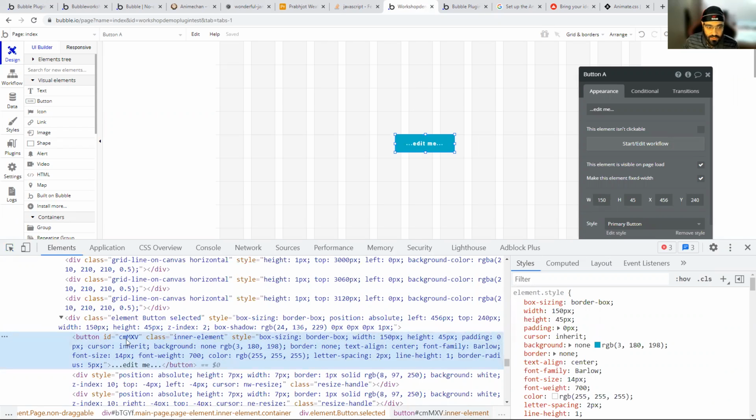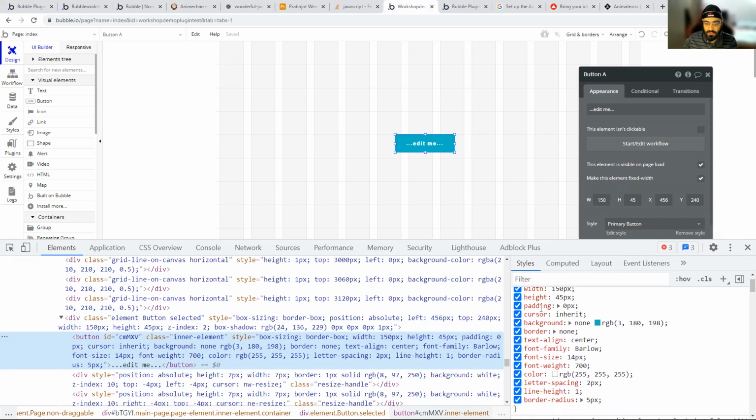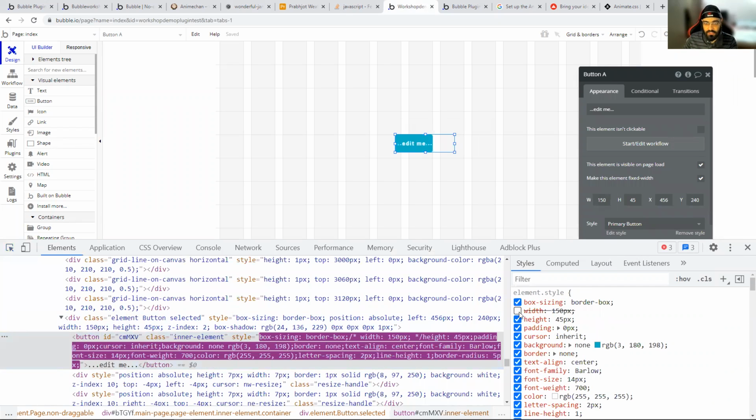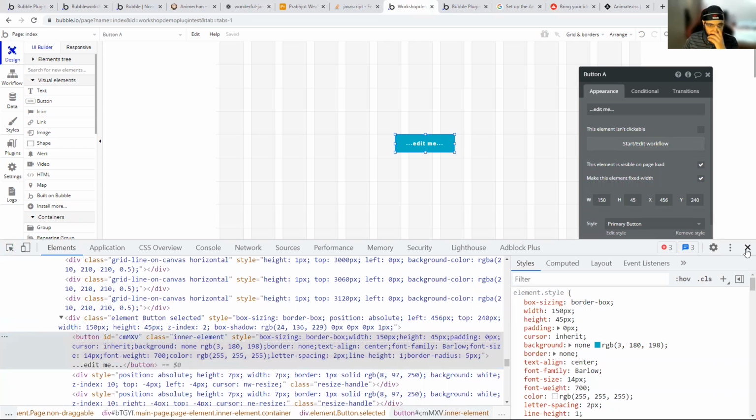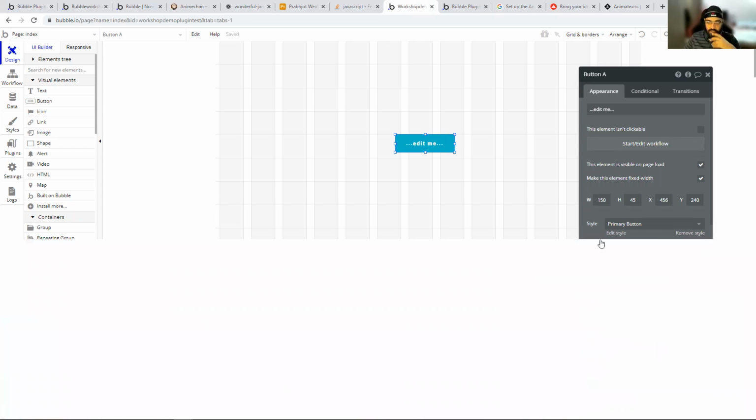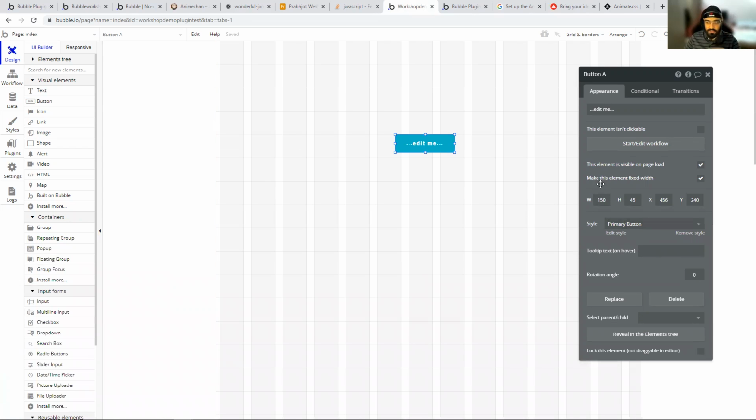So this has an ID of this random value they've generated. It has a class of inner element. It has this hard-coded style applied to it. And then this is where the edit me is, right? So this is where we were adding text before. So this is how the button looks like inside Bubble. And these are all the CSS properties over here, right? So you can change it here to see how it would play around with that. Yeah. So now that we understand how it's actually working underneath, we can start to play with it.